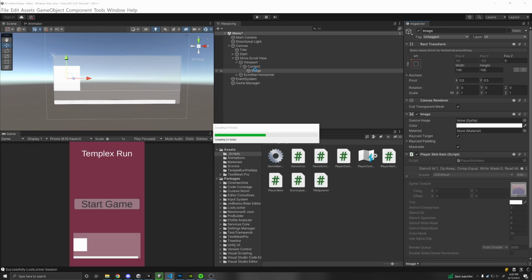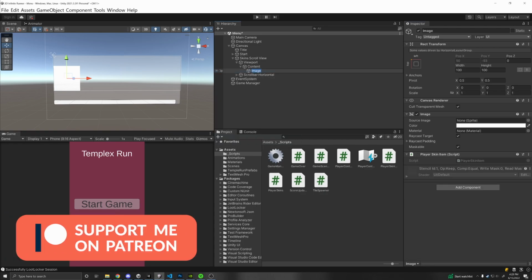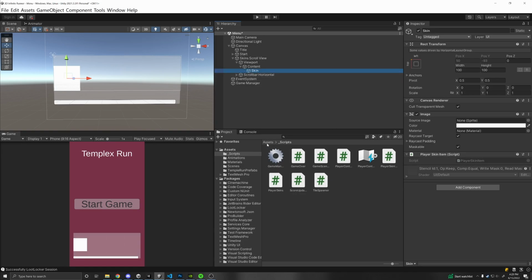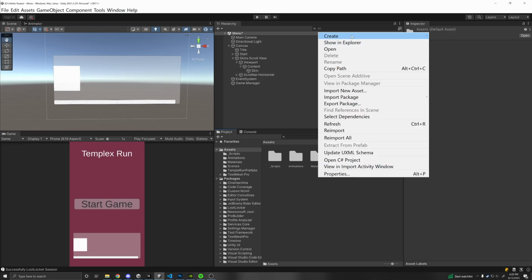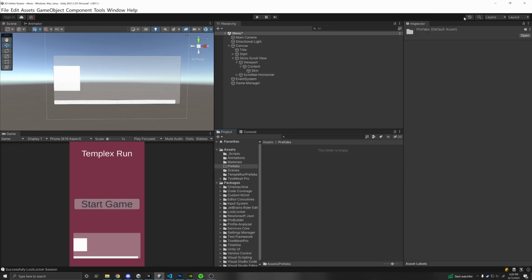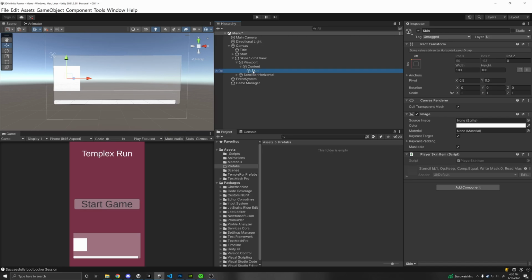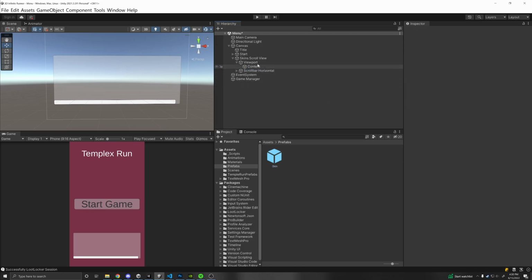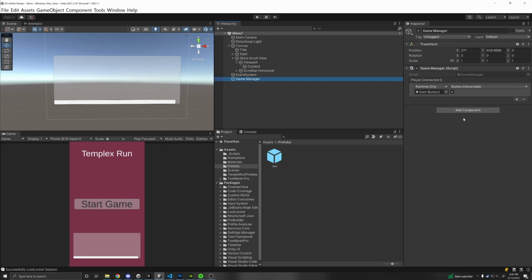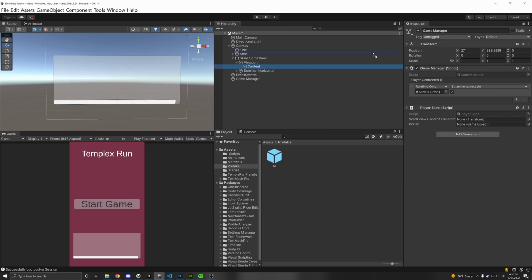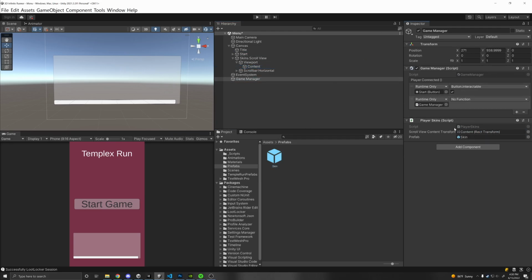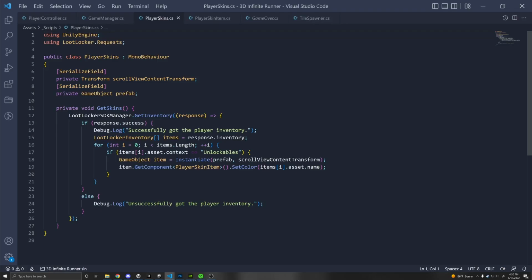Let's put that in our item. So under this image item, which I'm just going to rename to skin, we can make this a prefab. So go to assets. Let's just make a new folder called prefabs. We can paste in our skin prefab and delete that from our list. And then we need to add in our new script. So let's just add in our player skin script here. Let's put in the content to the scroll view content transform. Let's insert our prefab. And basically we want to wait until the player is connected before calling this function called getSkins.